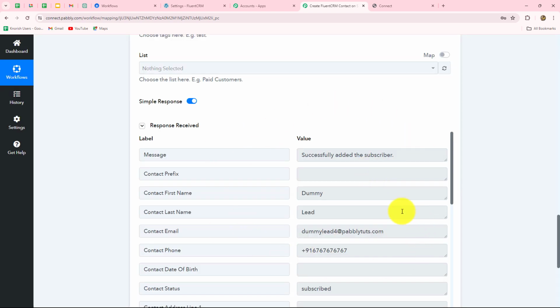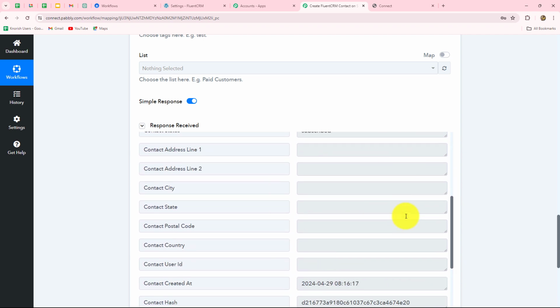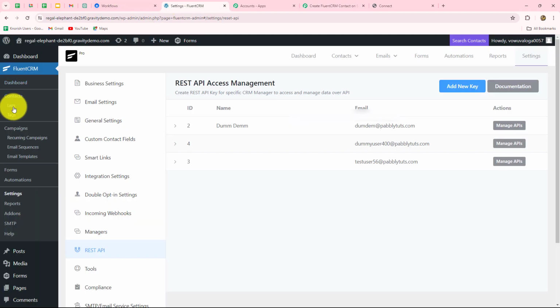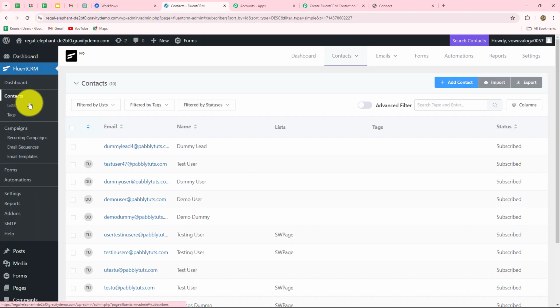In the response, it is given that this lead is successfully added as a subscriber in FluentCRM. Okay, so now let's go and check whether the dummy lead is added in FluentCRM or not. We will go towards the contact section of FluentCRM, and yes, here we can see that the new lead is added over here recently, dummy lead 4@pabblytudes.com with the name as dummy lead. This means that our connection is absolutely successful.